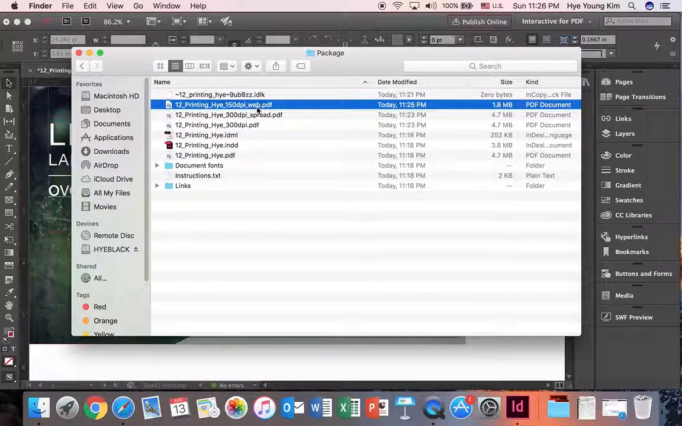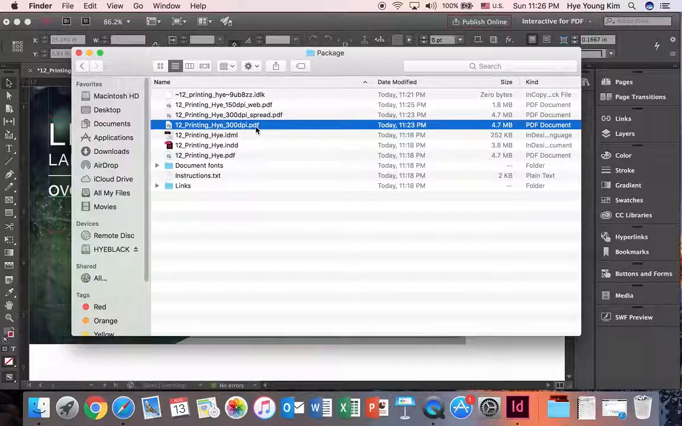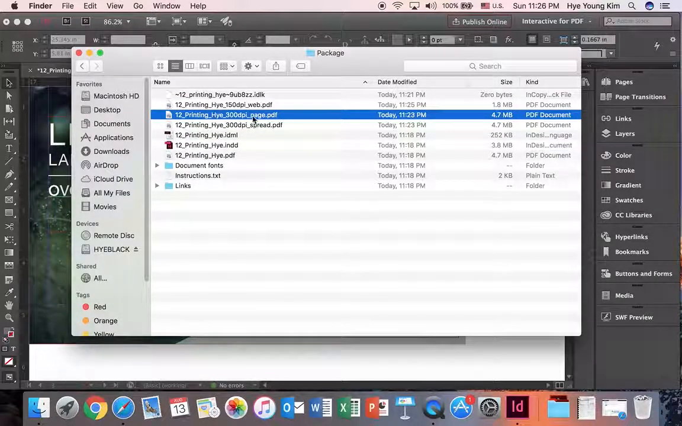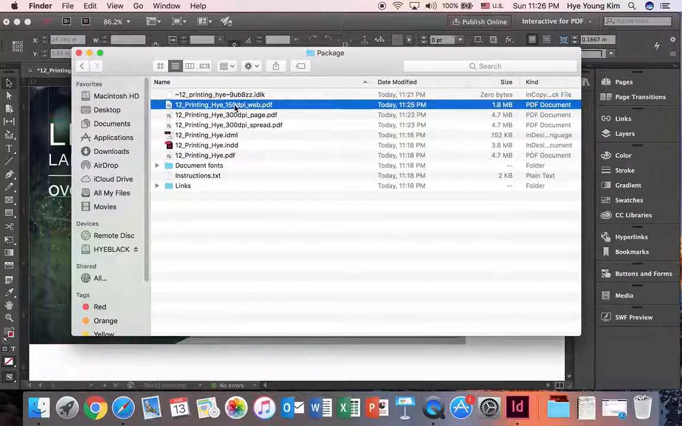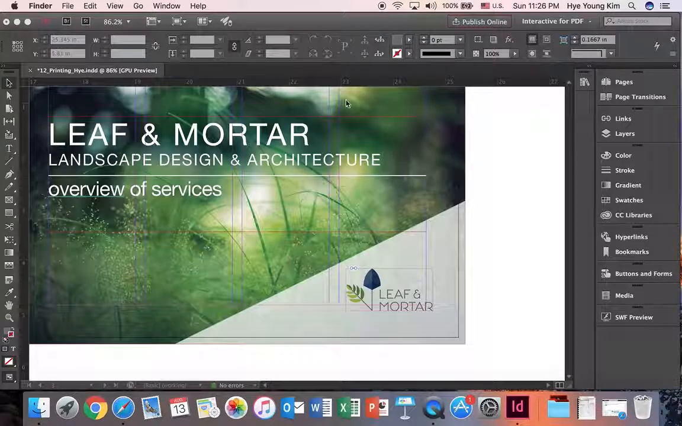Okay, and if you want to make it even smaller, 72 dpi, you can do that. But if someone wants to zoom in a little bit more, 150 will be fine for web. Okay, so this is important: how you can export with different resolutions and different ways of pages. Actually, this one was pages, right? So you can export with pages or spreads or different resolutions. Okay, so for different purposes, you can export the PDF in different ways. Okay, so this is the end of the tutorial.